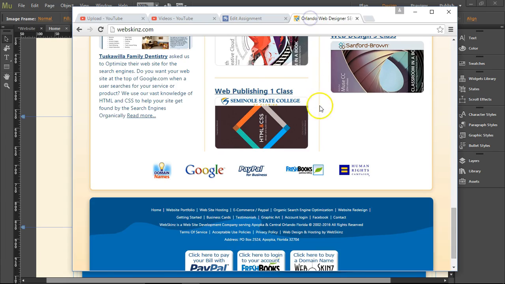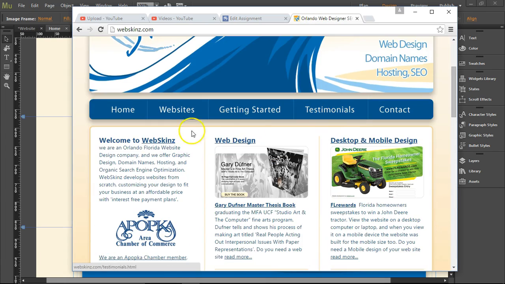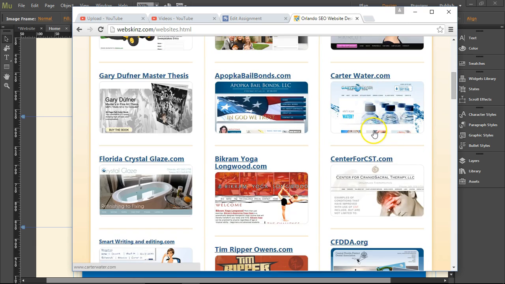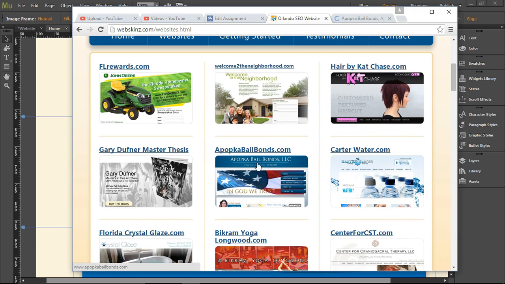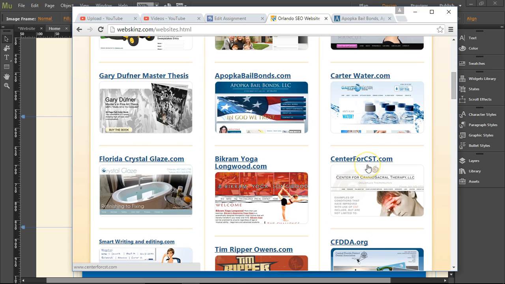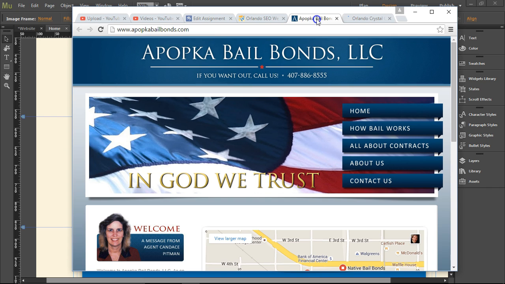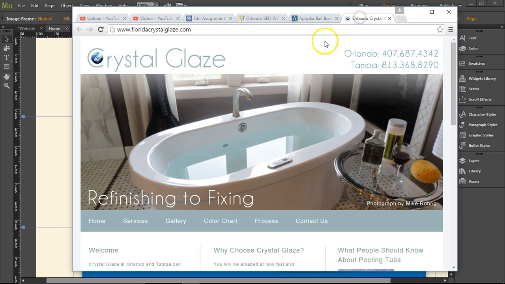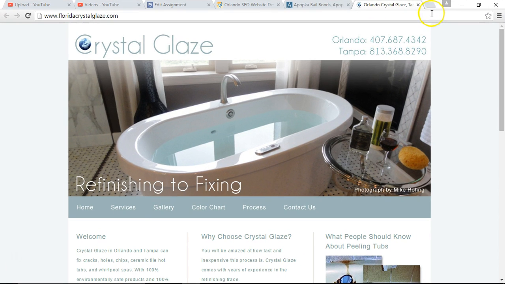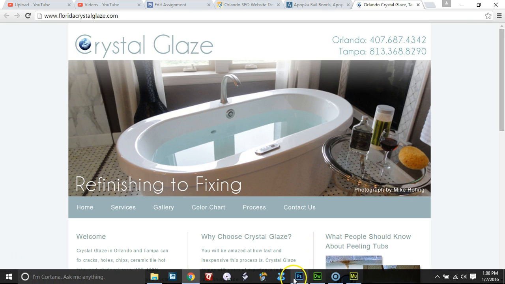Go to my website and click on websites. And let me see, I like my Apopka bail bonds and FloridaCrystalGlaze.com. That was a redesign. I made this one from scratch, and then I made this from scratch, but it was a redesign of an older website. This one's a new client for me. Print screen. Let's go to Photoshop.